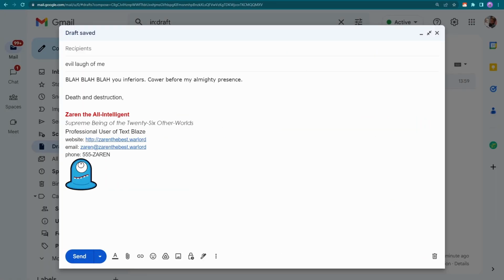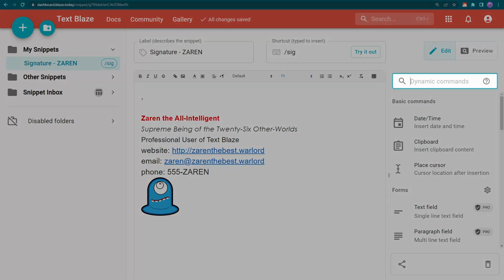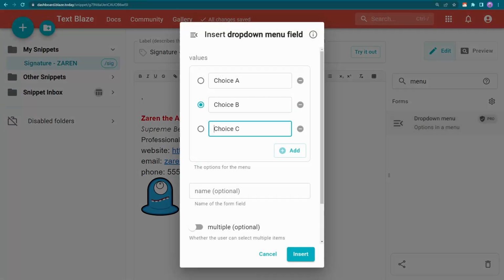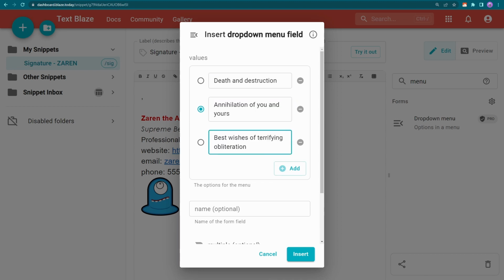Now, we can make this even more awesome. I can add a drop-down menu for my salutations to pick the best phrase to suit the conversation. Death and destruction. Annihilation of you and yours. Best wishes of terrifying obliteration.